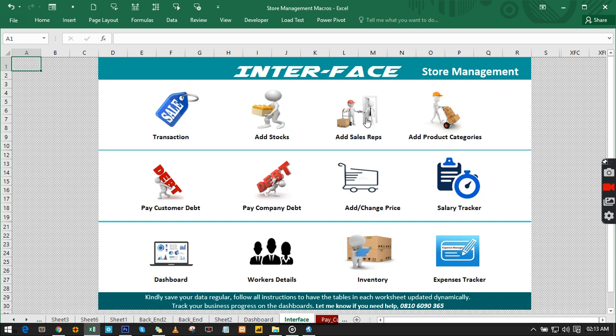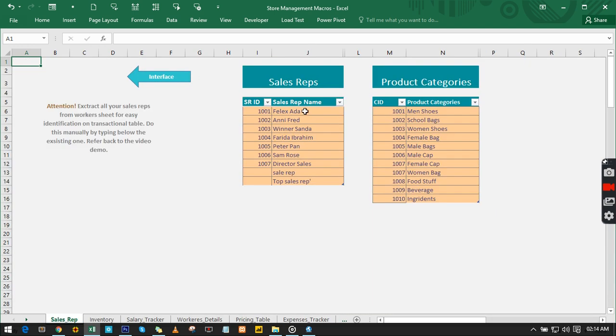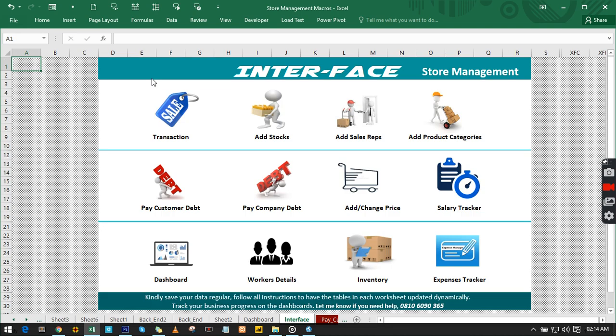So now we want to see how to add sales reps. If you have new sales reps, you enter it beneath here, and you see it appeared here. And if you have a new product, you can add the product category right here if the product you have does not have its own existing category. So you can create a category for the product as well.